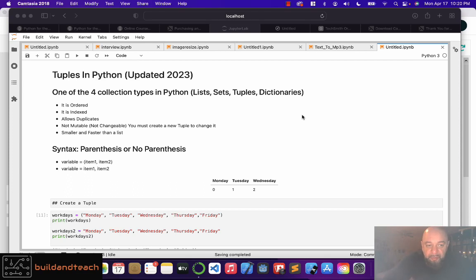In this tutorial, we're going to cover tuples in Python. Now, this is the updated 2023 version of this tutorial. So tuples are one of the four collection types in Python. Those collection types include lists, sets, dictionaries, and tuples.